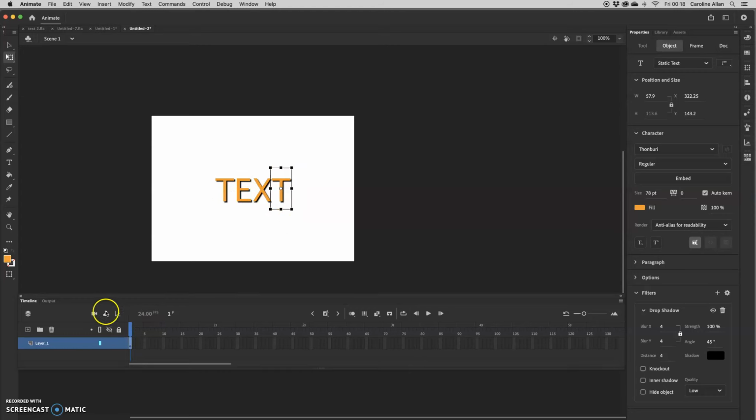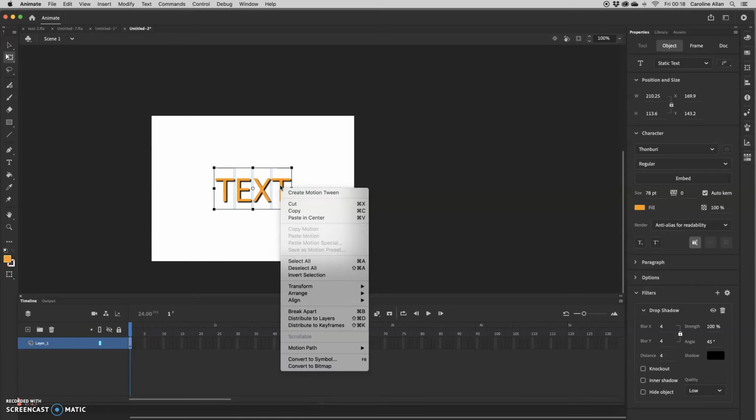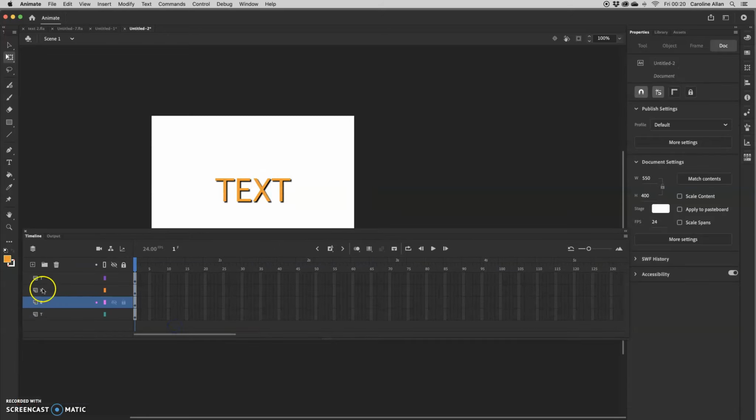The problem I've got is they're all in the same layer. And if you remember what I've said in previous exercises, for each bit of animation, I need a separate layer. So what I can do is I can select all of the letters and I can right click and I can say distribute to layers. You can also distribute to keyframes if you wanted them just to appear one by one. But I'm going to say distribute to layers. Now, as you can see, they're all ready for animation.